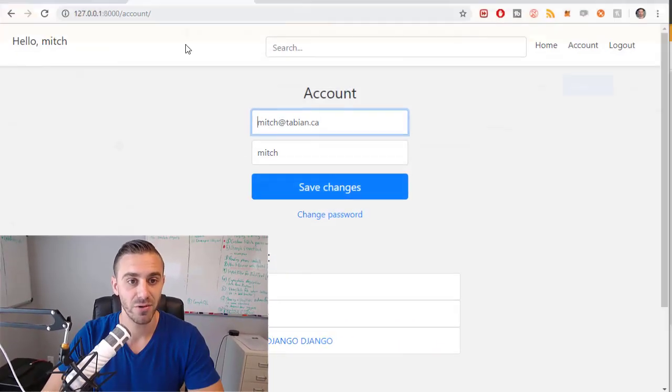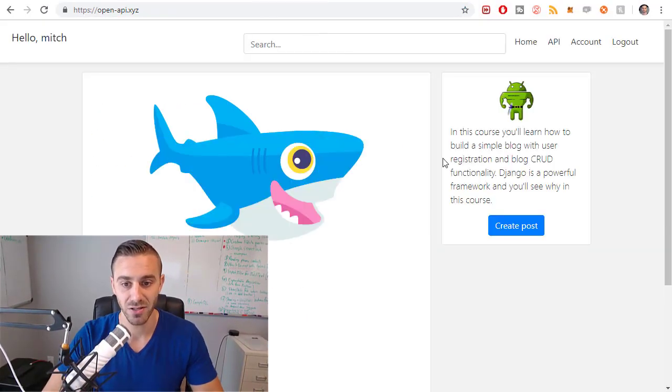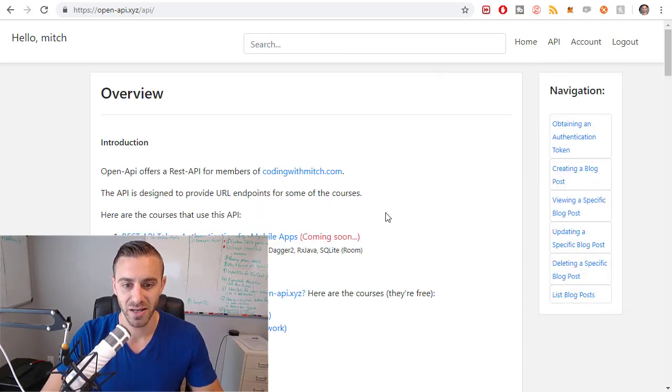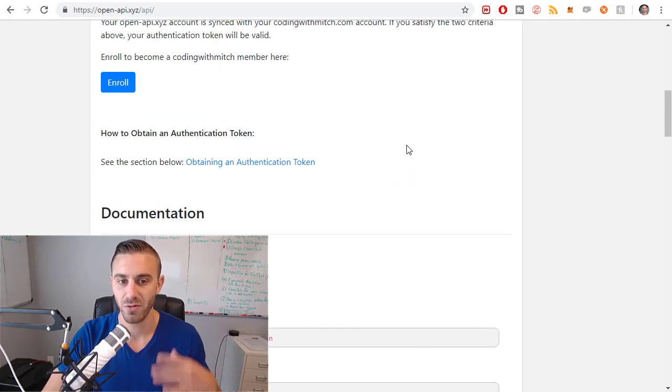So of course, you'll need to drag all of your files into your production environment if you have one. If you don't have a production environment, I built openapi.xyz so that you guys can use it using the Android app. Basically it holds all the URL endpoints that we just built. It's identical to what we just built. So if you want to make your own, go buy a domain, host it, all that stuff. I have videos on that.